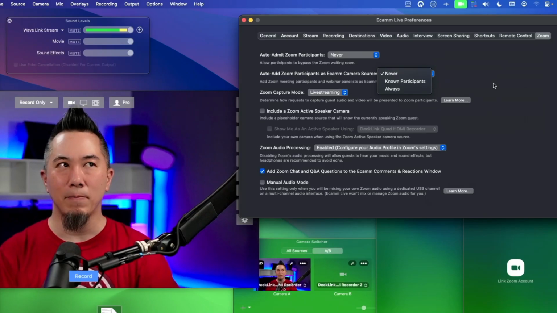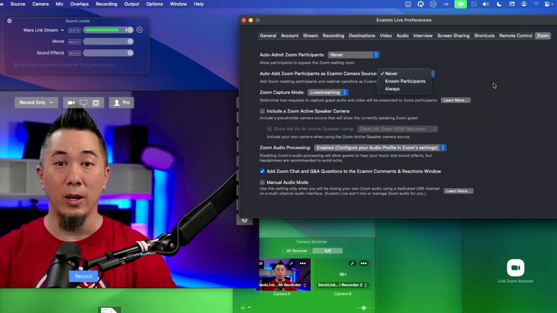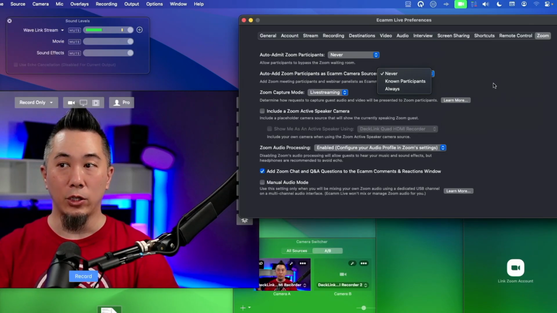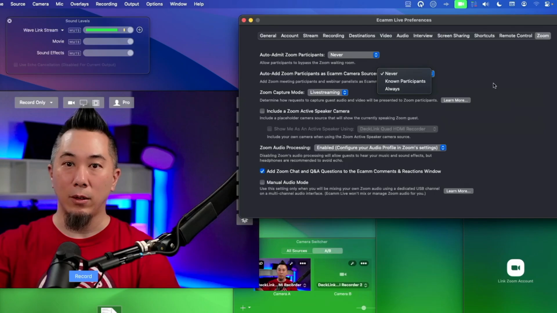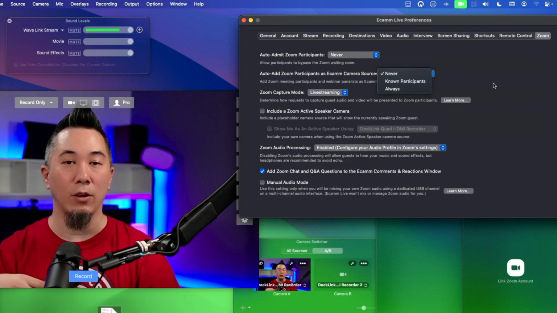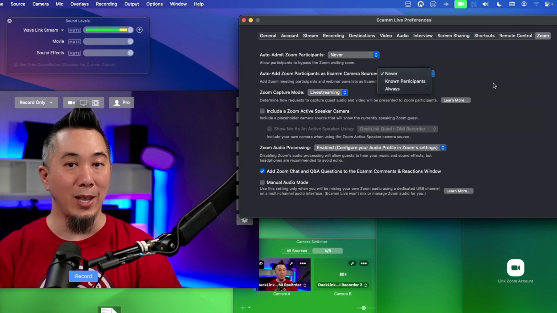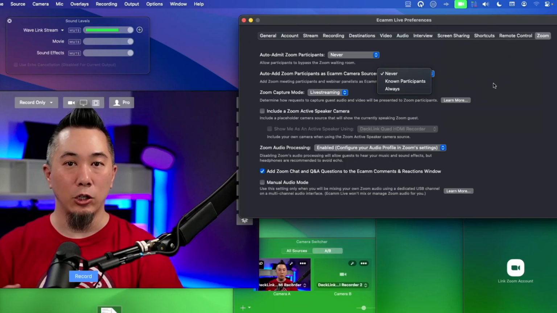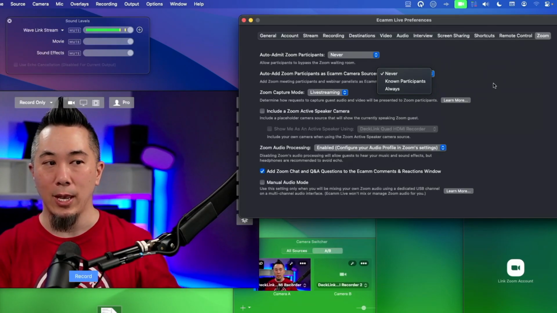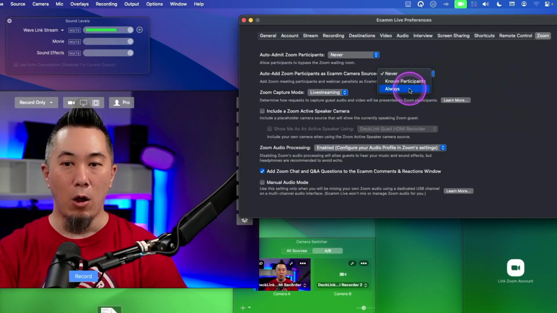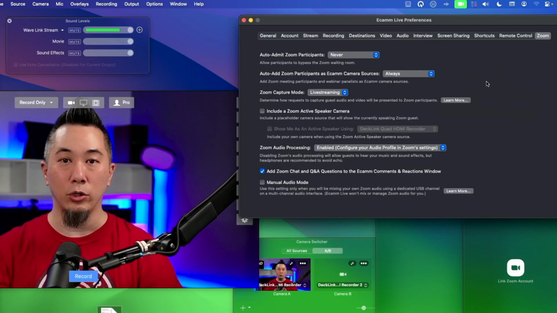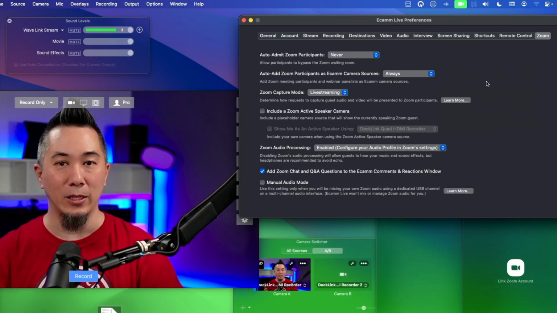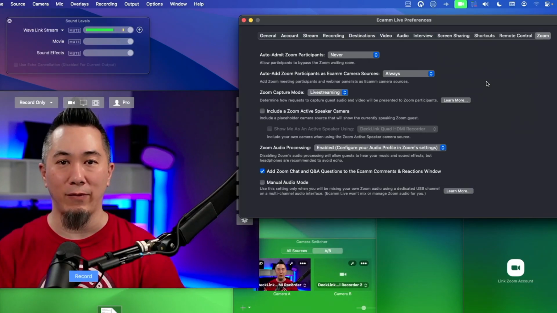And the reason why is this. I, as a producer, want to manually select the people who are in my Ecamm meeting. Right? So I could have 50 people in that meeting, but I only want to choose 2 as my guest sources, my guest video feeds into Ecamm. Now you can have up to 8 people from that meeting join in as video sources. And if you select always, it means the first 8 people who join your Zoom call all get added as participants or video sources inside of Ecamm Live.